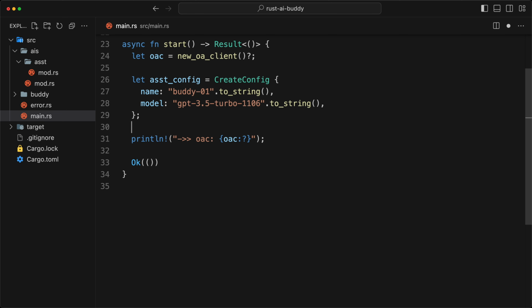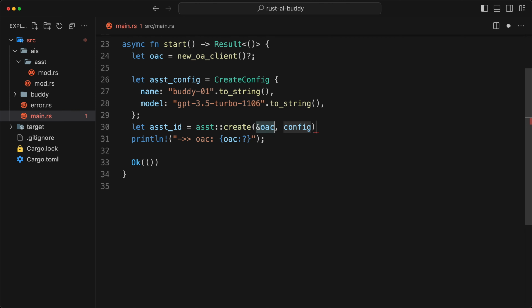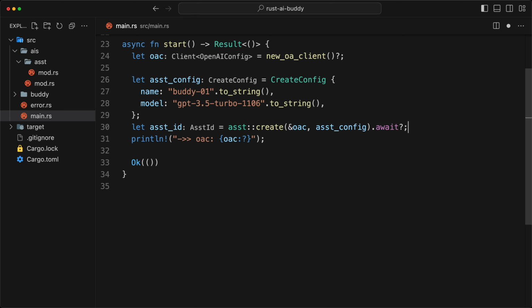And now we're going to have our let assistant ID, and we're going to have our assistant. So I like to import the parent module, and I'm going to do a create. We're going to have the reference of OAC and the assistant config. This is async. We do await. That should return the assistant ID.